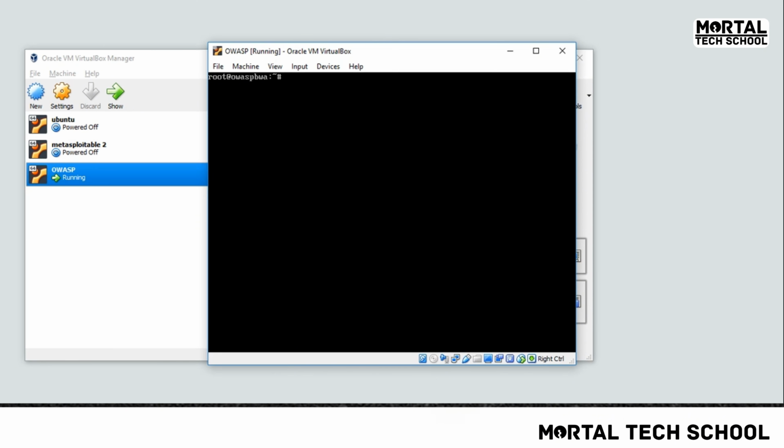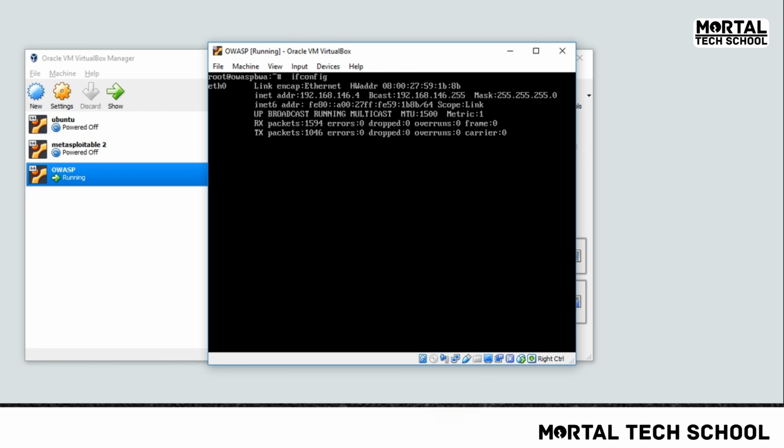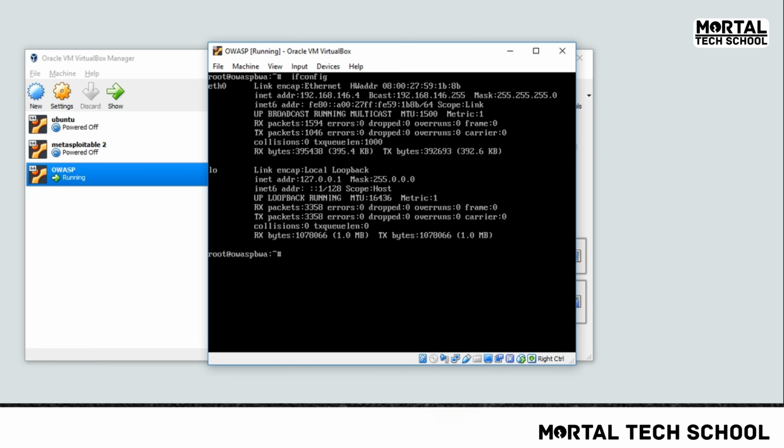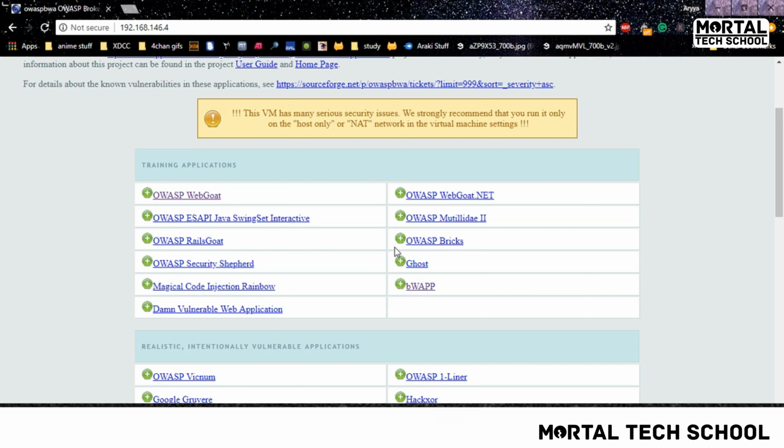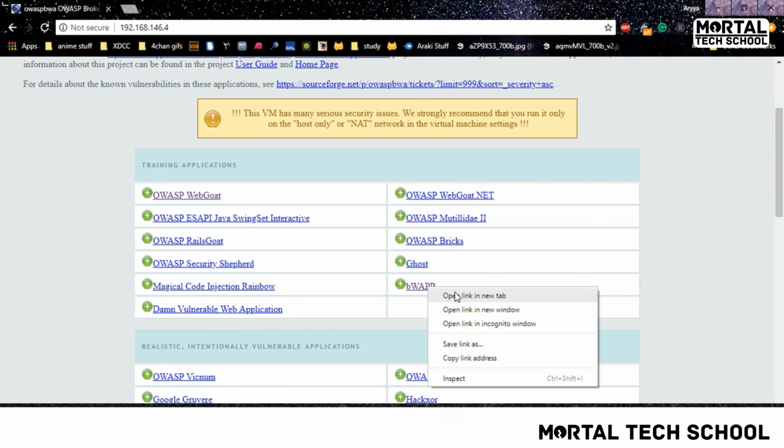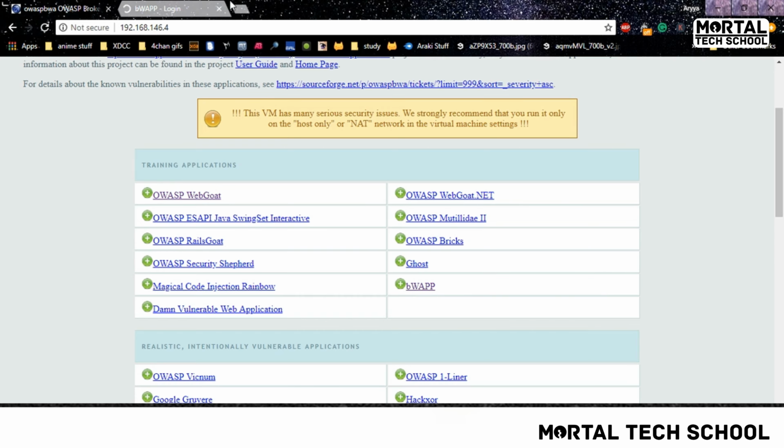This is the OWASP virtual machine, and it's based on Linux. If we run the ifconfig command, we can see the IP address it is running on. As you can see, it's running on 192.168.146.4. If we open that IP address in the browser, we get the portal page. For this demonstration, I'll be using both the Broken Web Applications project and WebGoat. First, let's head over to BWAP.